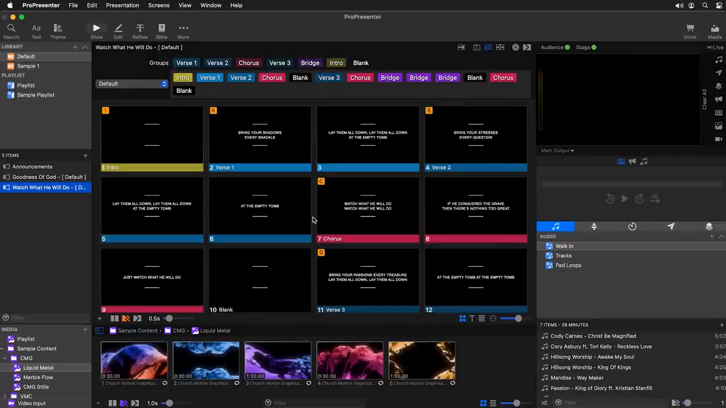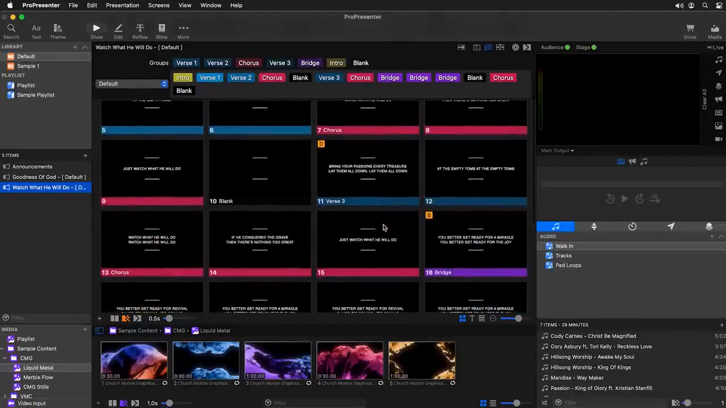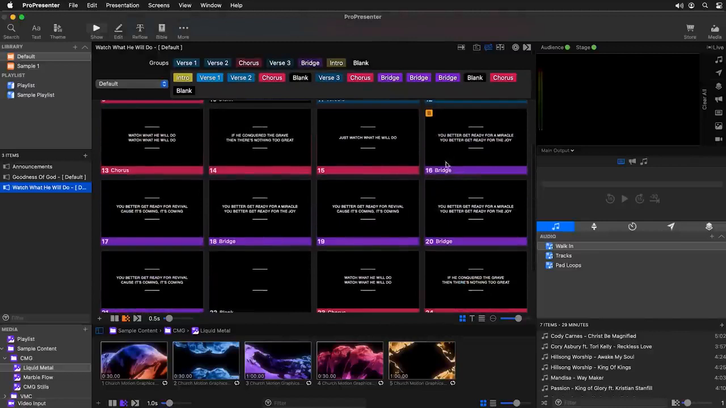Again, the magic of arrangements is that if I go and edit one of these sections, it will edit it in every single one. So if I broke up this bridge a little bit more, it's going to break it up every time we use it.